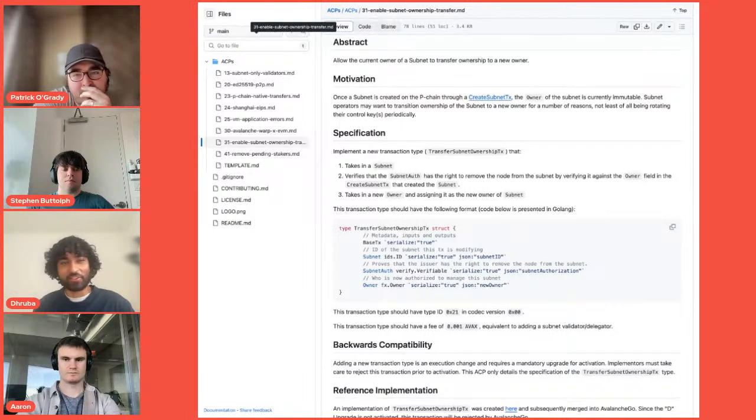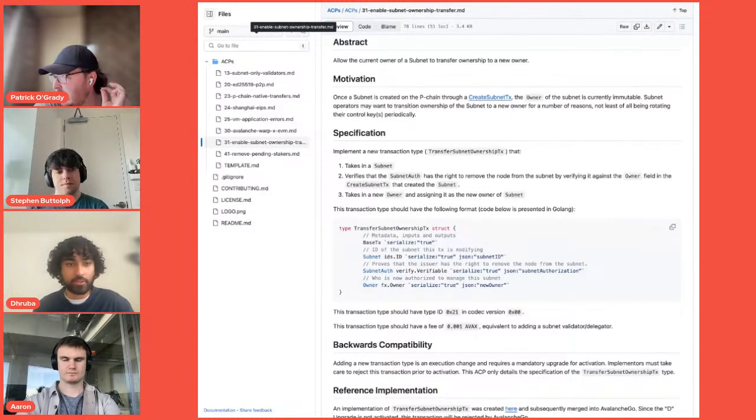I think this is probably one of the least contentious ACPs we'll ever have. So we're super excited to continue listening to feedback from subnet operators and how we can help improve their user experience as they set about creating their ecosystems.